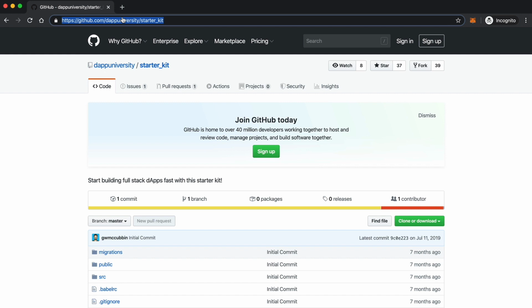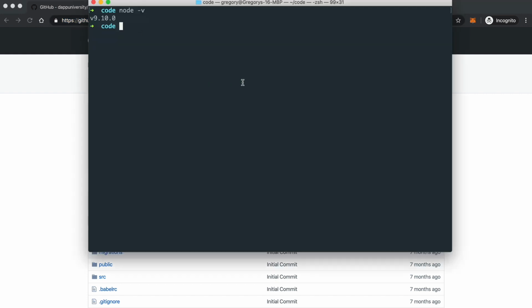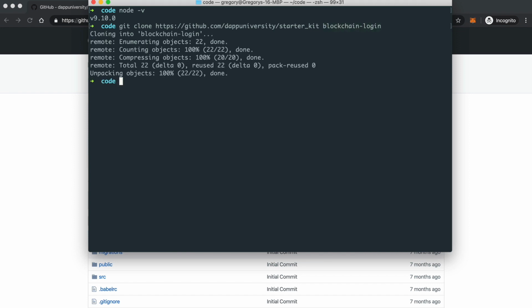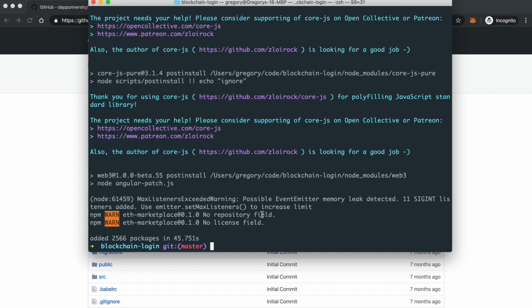So go to your terminal, copy this URL here, and say git clone, all right, then paste in this URL, and then we'll give the project a name. I'll call this blockchain login. All right, so that worked, and I'm going to enter into that directory now. Say cd blockchain login. And all right, there we go. The next thing I'm going to do is install the dependencies. So I'll say npm install. All right, so that worked.